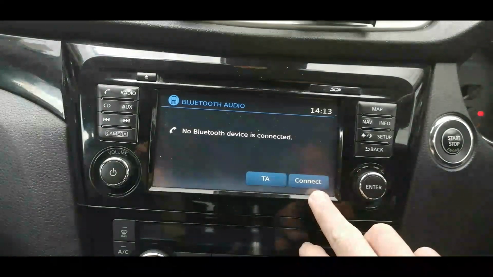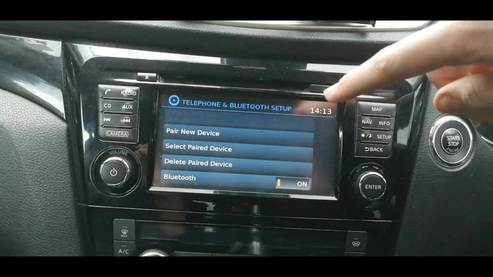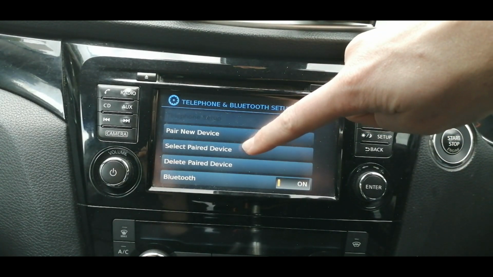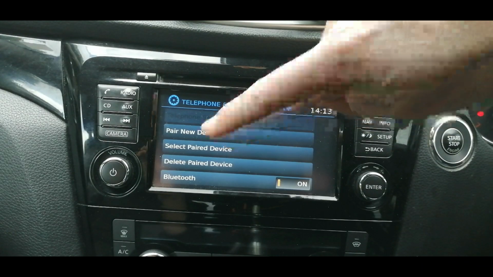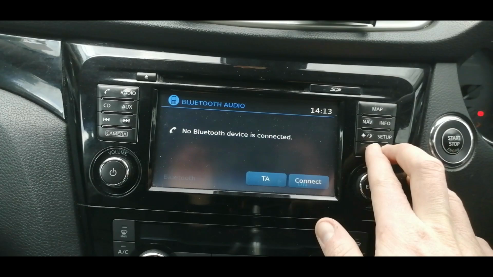TA is there. Connect is a quick way of connecting to your phone. So by pressing that, it will take you to your phone setup, and obviously from here you can pair a new device, select a paired device, delete a paired device, or turn your Bluetooth on and off. I'll probably do a more in-depth look at all of these systems, maybe the hands-free phone calling and stuff, in another video, so I'm not going to go too in-depth into that one.